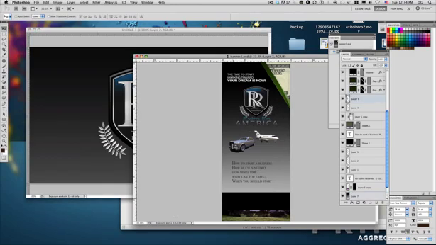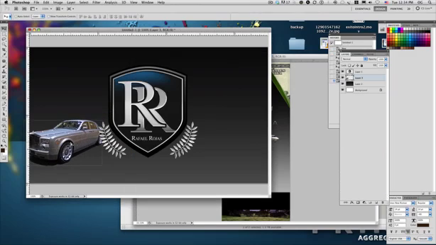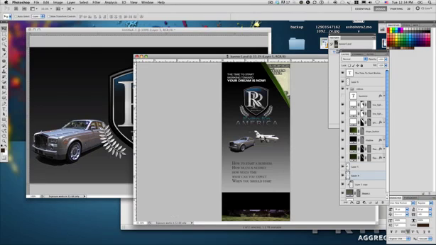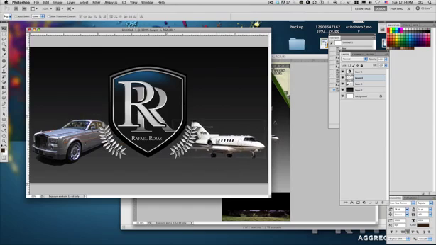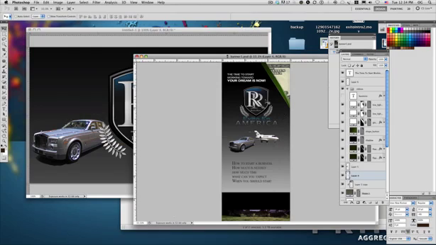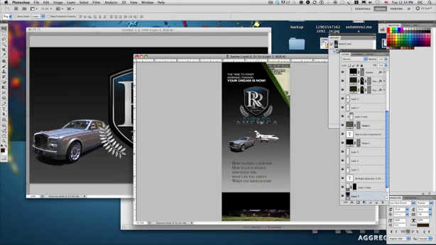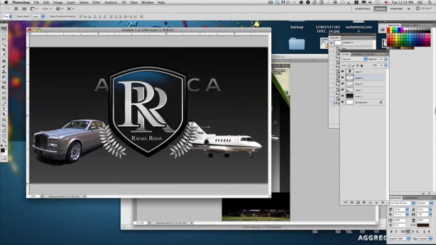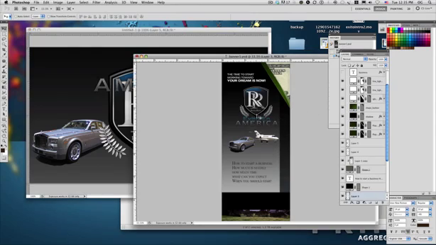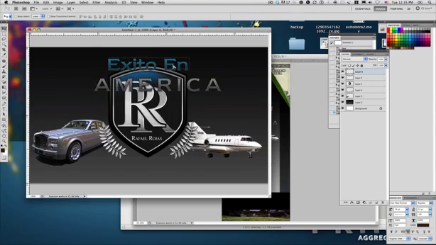Now, I'm going to bring over the last elements. Let's say I want this car here, and let's say I want this jet here. And I'm going to do one more thing. I'm going to bring over his title. Obviously, a business card without the company title is not a very good business card. Here we go. I'm going to push that above his logo, and one more. There it is. So here we go. So his title is Éxito in America.